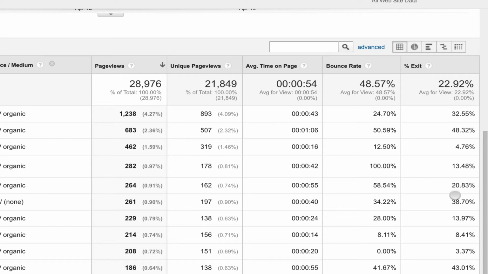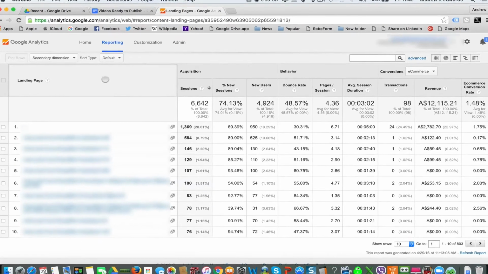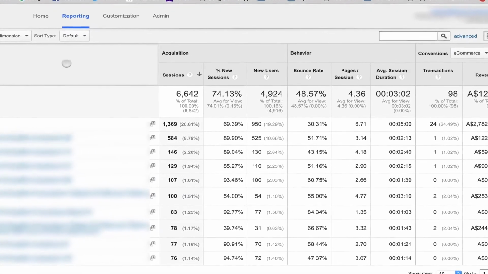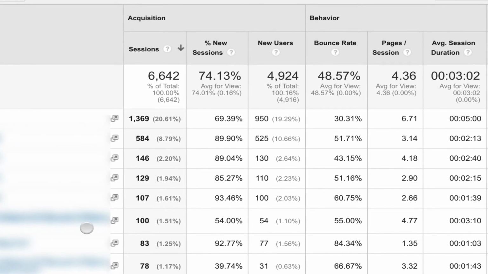So let's take a look now at the breakdown of the landing pages. So here we have the landing pages. This is different to what we just looked at in the sense this is where people come into your website directly from Google. They don't all come from the homepage, so this is why you have a separate dashboard.